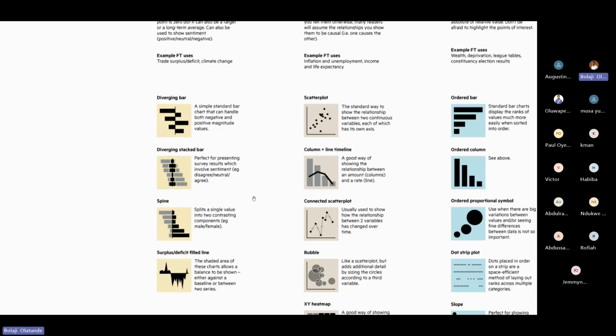Okay, so Musa says this is new to me. Abdurrahman also says this is new to me. All right, so Augustine says not seeing the diverging charts before. Good. Now, imagine you actually had the need to visualize some form of deviation.